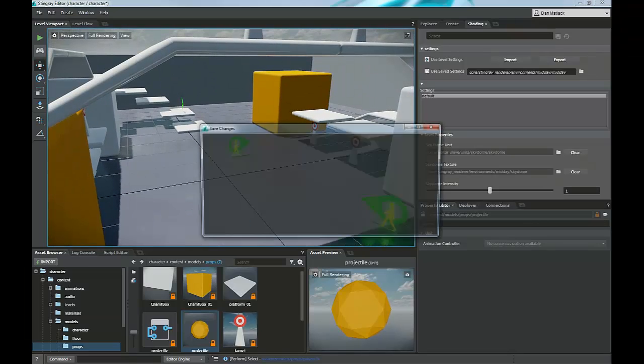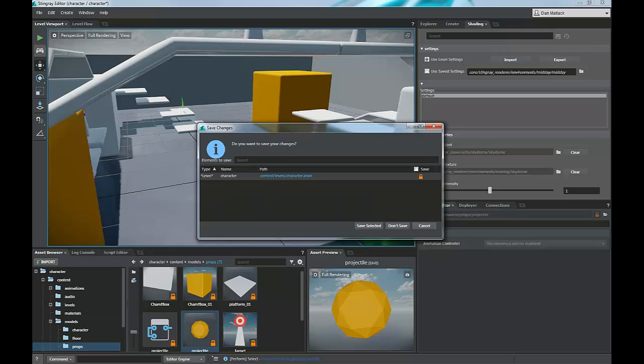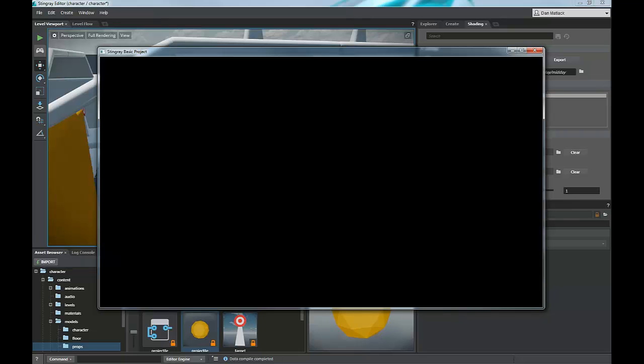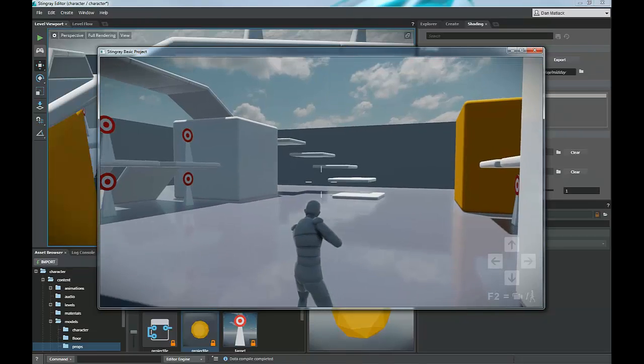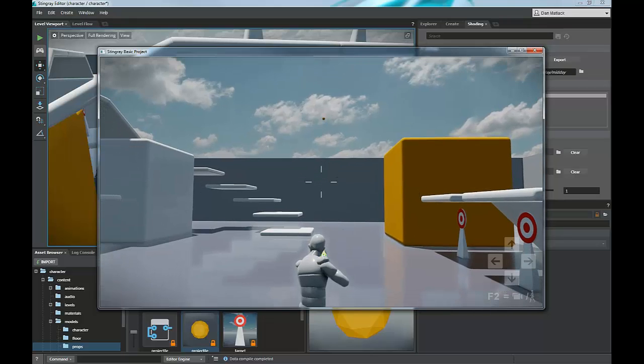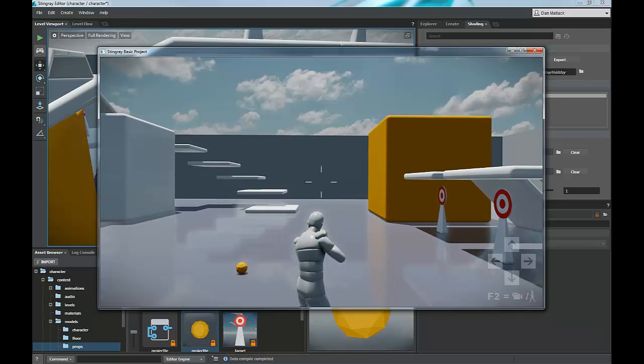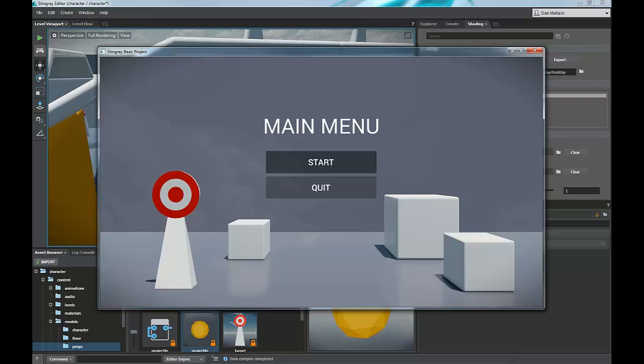So let's see if we can hear that. So we jump in the level. As you can see in here, when the ball hits the ground, it played the audio properly.